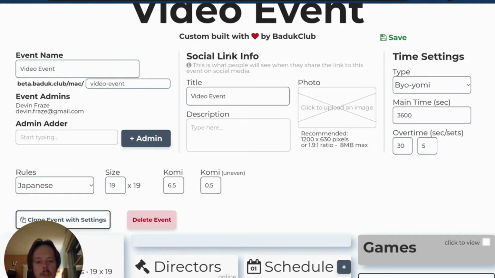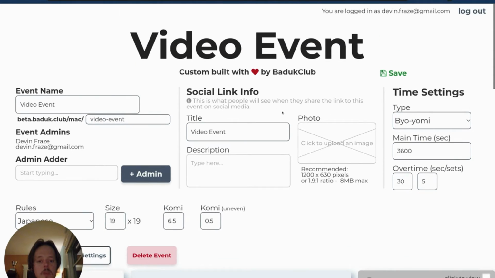Social link info. This is what will display when you share this on social media. So this will be the same as your title of your event, which again displays here. Then the photo for your event. So when you share a link on Twitter or Facebook or something like that, this will be the photo that displays, and the description of the event as well. It's also captured by Google when people Google the name of your event. If it shows up on my site on Baduk Club, then this description will be shown.